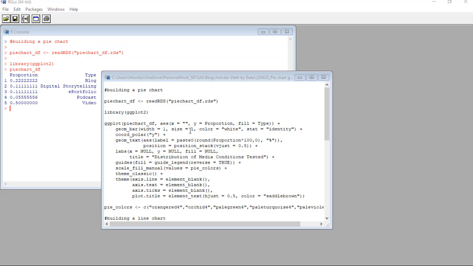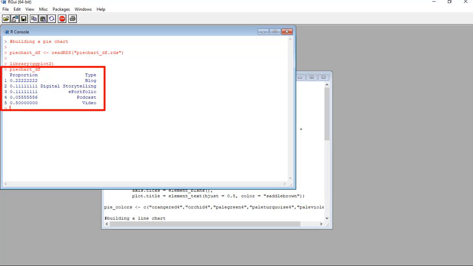So here's the data frame. It has two columns. In the first column, it has a proportion, and then the second column is called type, and has different types of media assignments you can have in college. Like for blog, you could be assigned to write a blog post. Or like the next one, digital storytelling, you could be assigned to tell a digital story, and so on. So we had blog, digital storytelling, make an e-portfolio, make a podcast, and by far the most popular one, make a video. My colleague and I were reviewing studies of deeper learning approaches in higher education, and this was the distribution of studies we found where they assigned media to be made. So this distribution is what we are making a pie chart of.